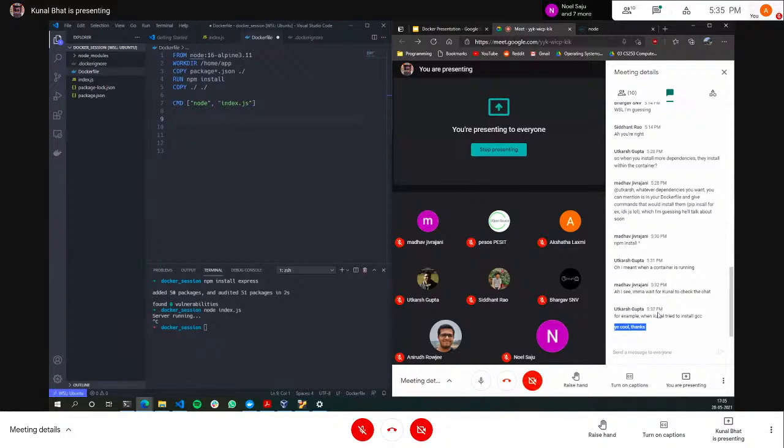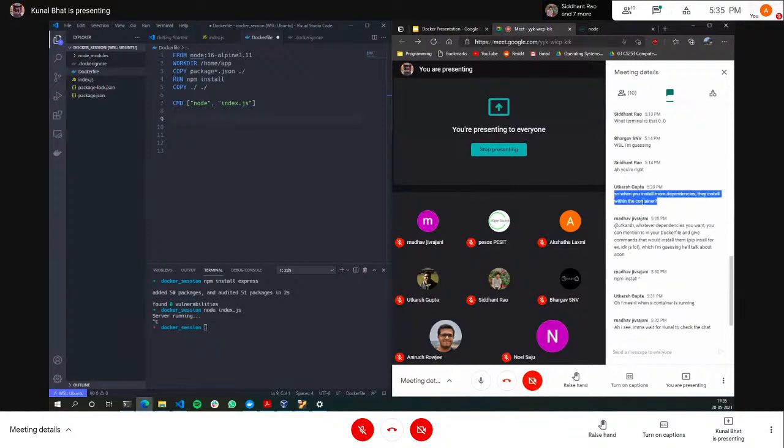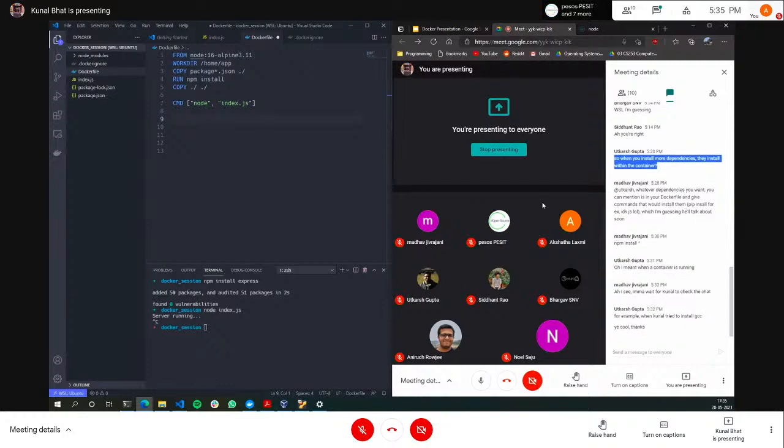Okay. There's a question. When you install more dependencies, they install within the container. Whatever dependencies you want, you can mention in your Docker file and give pip install. As I said, if you want another dependency, you could do pip install. As I was saying, I gave the example of Ubuntu and installing Node individually instead of using the Node package directly. What are you doing there? You're just creating an image and installing Node as a dependency there. Okay, and it's the same thing here with npm install as well, as Madhav said, where you're installing the dependencies manually after, when you're building your container. Correct.